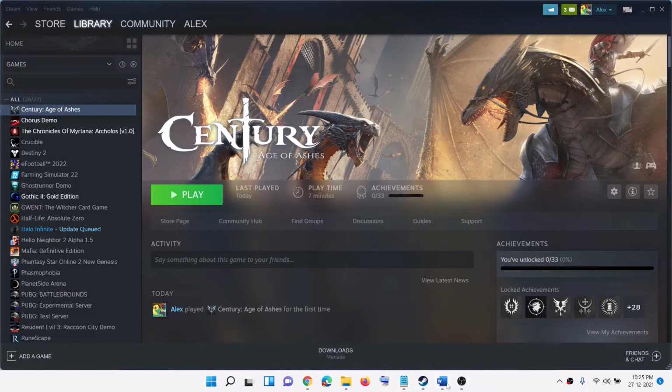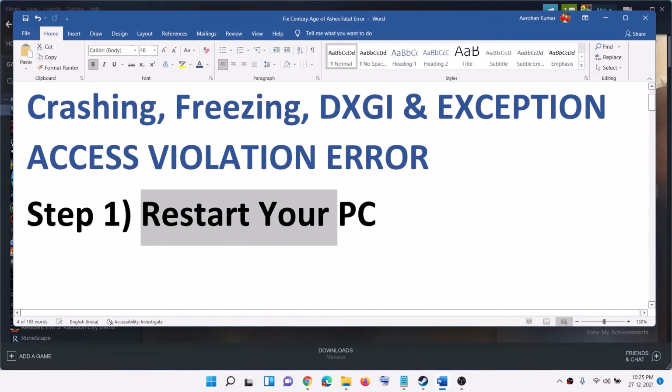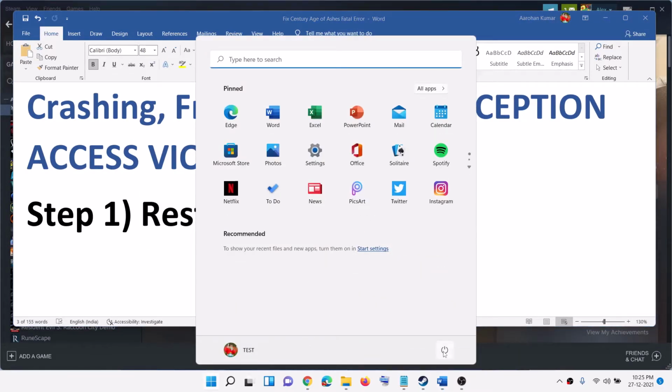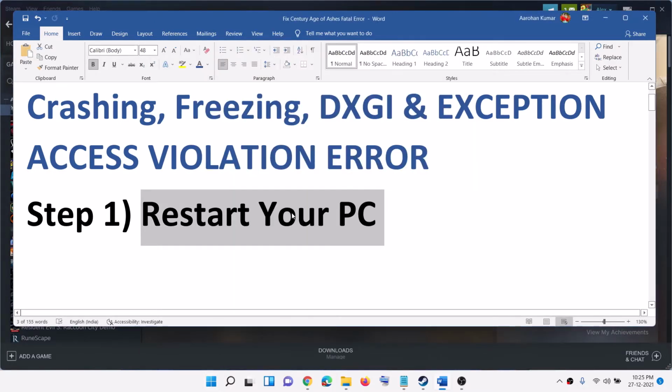Now the first step is to restart your computer. Sometimes a simple restart fixes the problem. So go to the start menu, then click on the power icon, then click on restart. After the system restarts, launch the game.